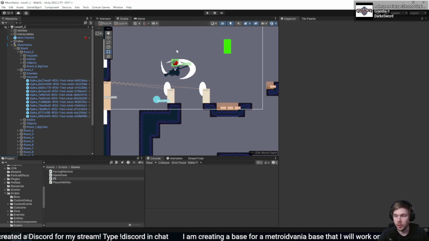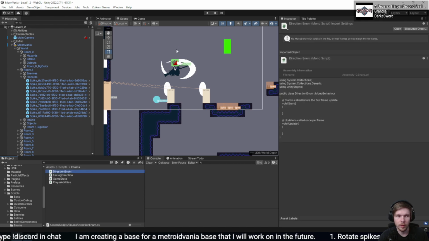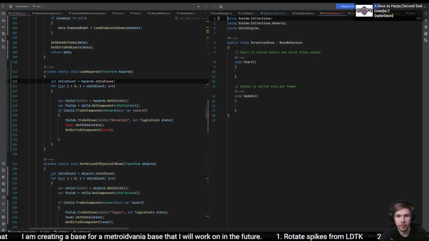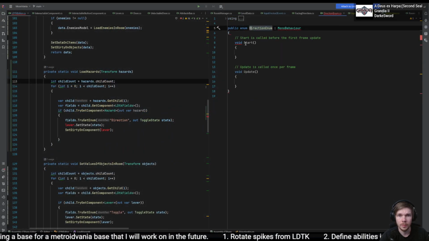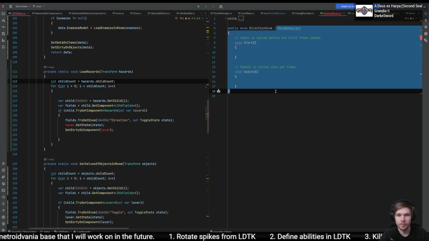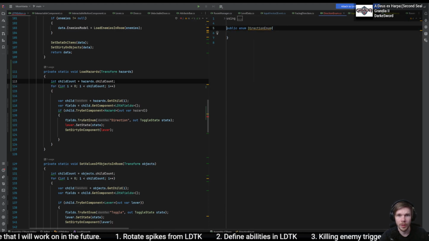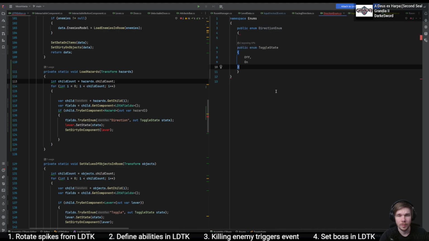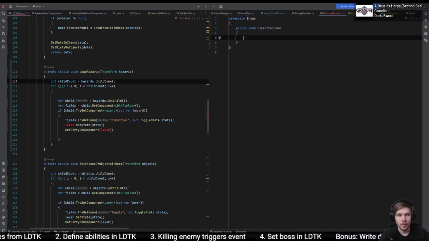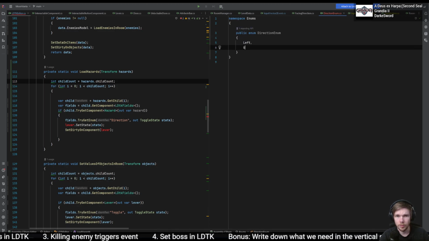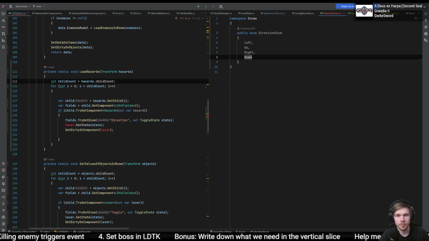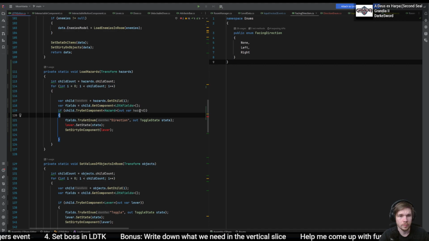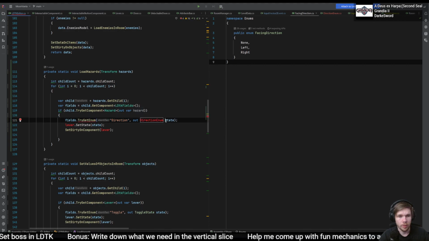So let's make an enum, which is directions. I'm just going to call it direction enum, so we don't mess it up with anything else that is called direction. It feels so weird to stream when I haven't done it in a couple of days. Here we have left, up, right, down. So we get the direction, we get the direction enum.